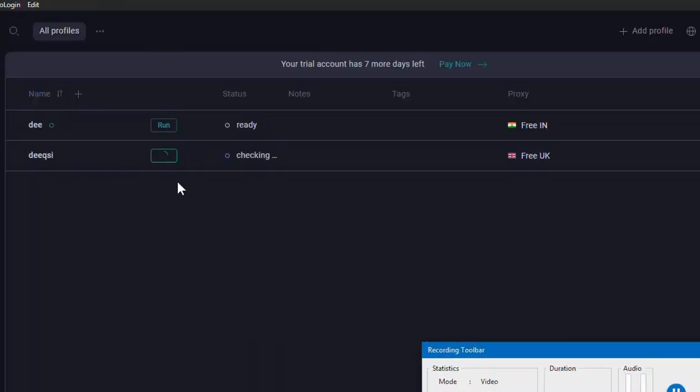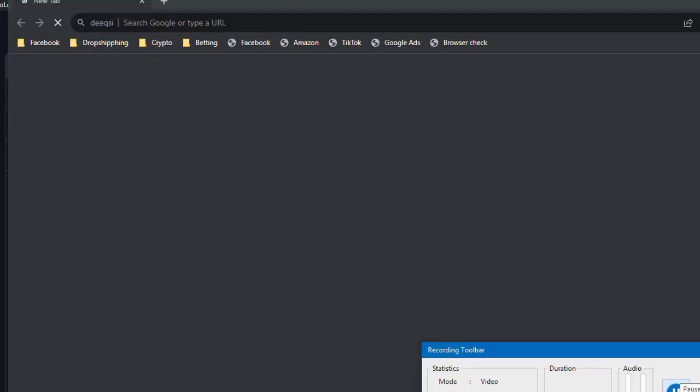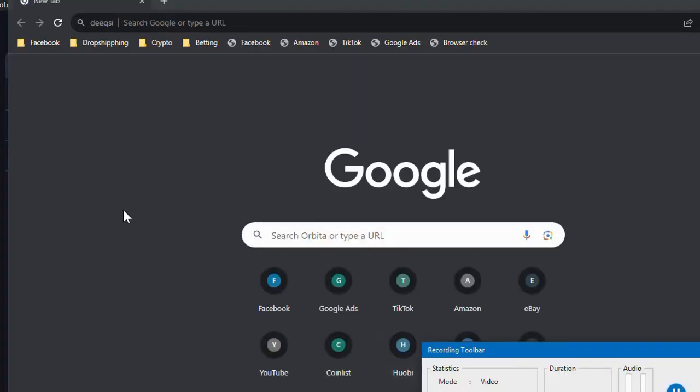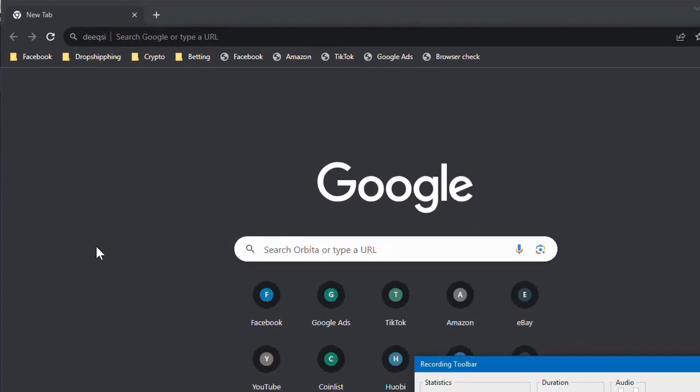So guys, once we select run, we have been redirected to this page, to this new tab. Right now everything is okay. This is the tab that we are going to use to visit our website. But before we visit our website, there is one more thing that we need. The first one is to check our location.